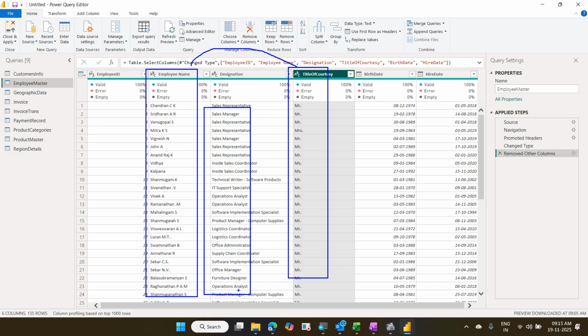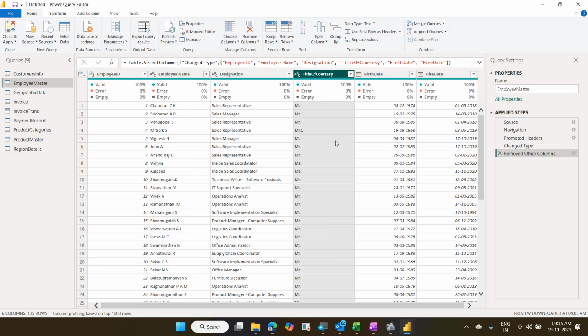Merge columns. Very good. But before merging columns, you have to select the column which you want first. I want the title first, then the employee name next. So select the title first and then the employee name next. Don't do it in reverse. Don't select the employee name first and title of courtesy next, so it will get collapsed.